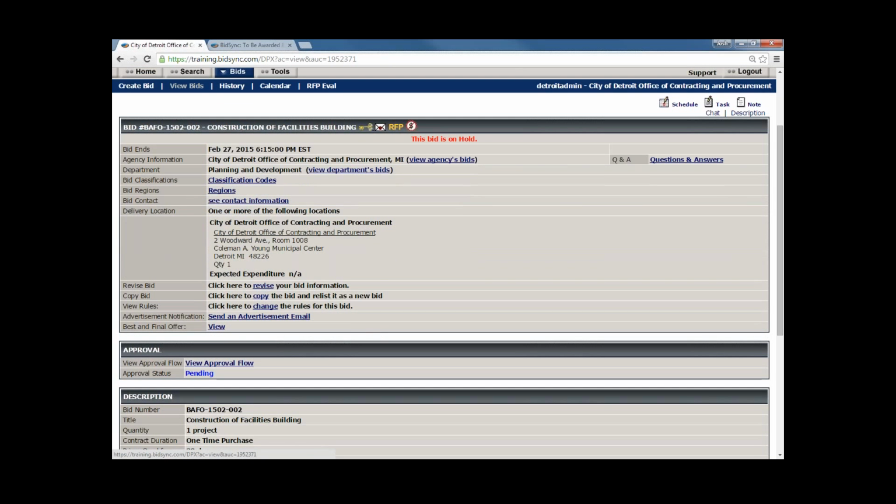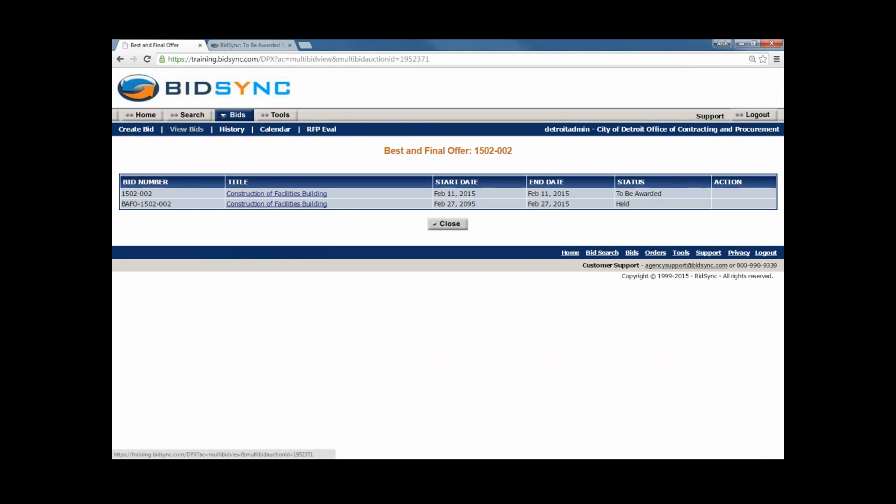The other difference when you come in here and it says Best and Final Offer now, you can click View, and it'll show you that this is a Best and Final Offer for this construction of facilities building. So you can see basically what the status is of this bid and that you have the newer bid right here.